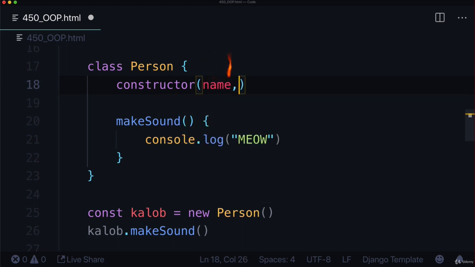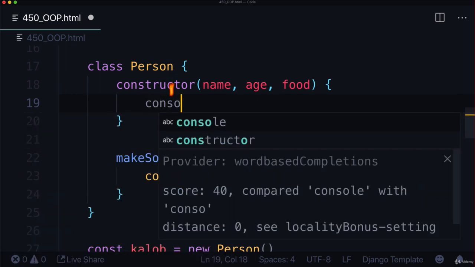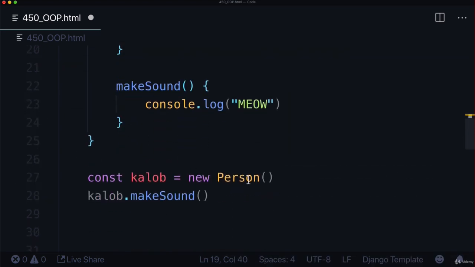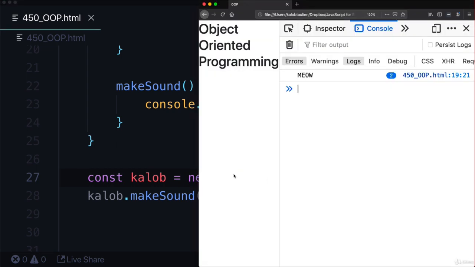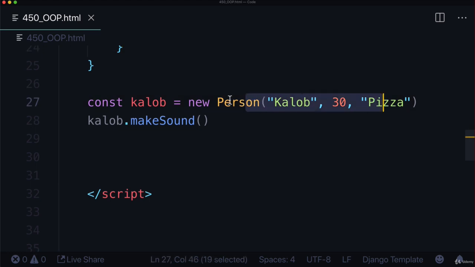And then we can pass in these values in here. So we can say, what is the person's name? What is the person's age? What is the person's favorite food? This is a function. It just doesn't say function in front of it, but this is a function. And then we could say console.log name, age, food. And let's go ahead and throw the default values in here. So my name is going to be Caleb, my age is going to be 30, and my favorite food is going to be pizza. Refresh, it says Caleb 30 pizza.